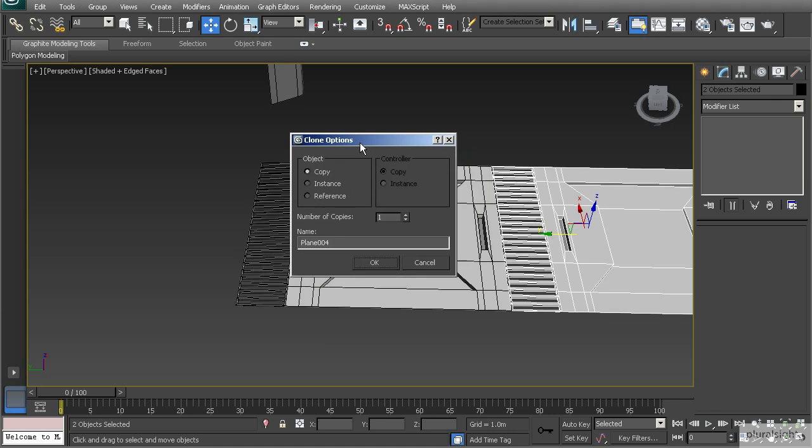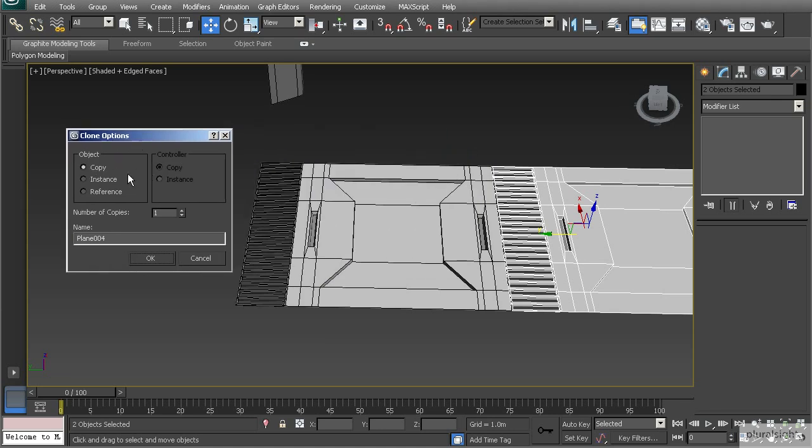And you'll see that I have some clone options. I can make it a copy, and what that will do is make all of these objects unique to one another. So I could change this one without affecting this tile. Now if I go to instance, these two objects will be tied together. So if I change any of the components of this object, it's going to change the components or sub-objects of this object. So if I come in here and move a vertex on this object, it's going to do the same thing over here.